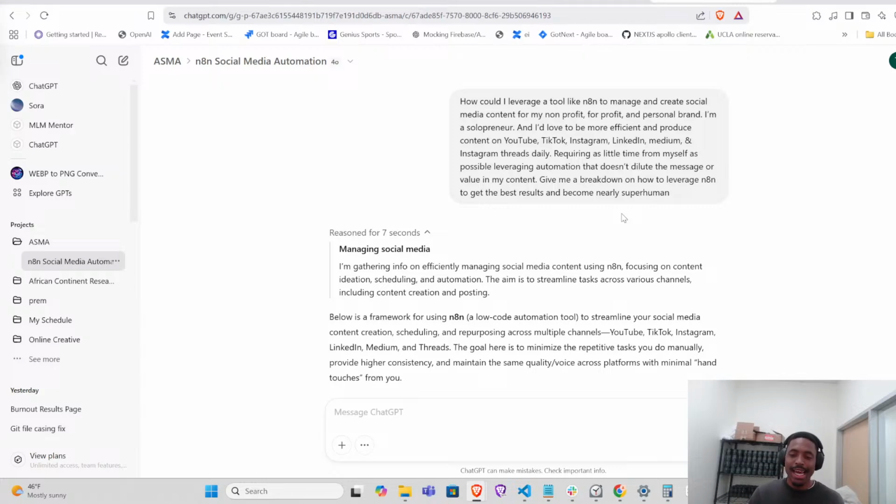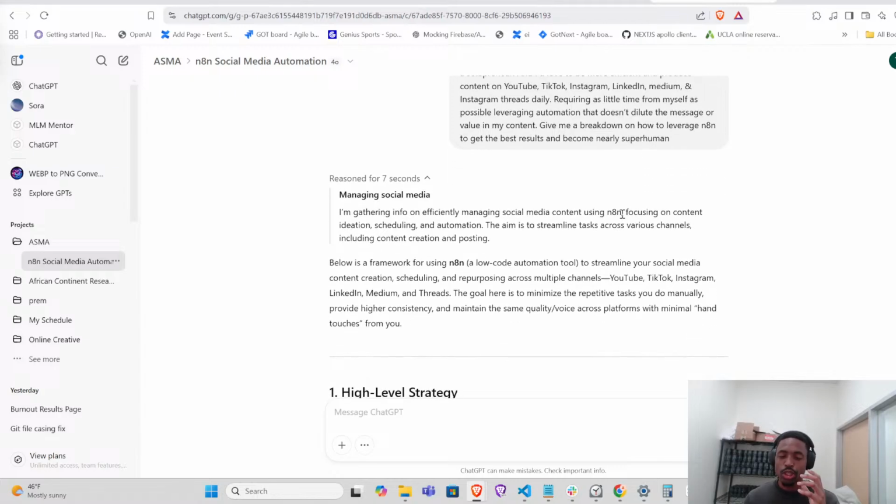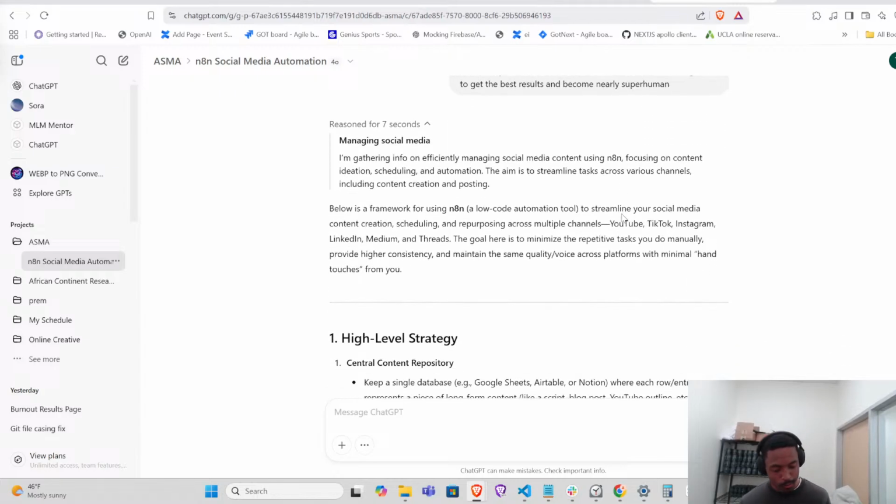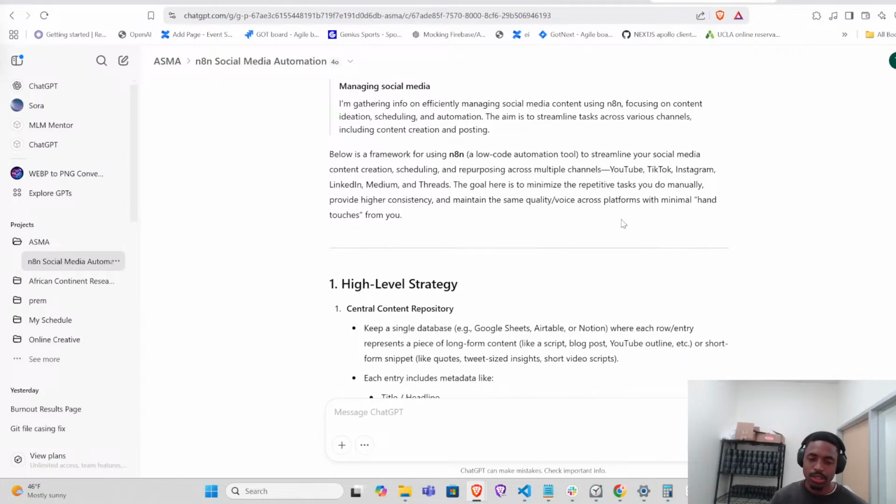Give me a breakdown on how to leverage n8n. I've been calling it NAN. I just realized it might be n8n. Some people have been calling it that, but I'm still calling it NAN, to get the best results and become nearly superhuman. Okay, I know, a beautiful prompt.